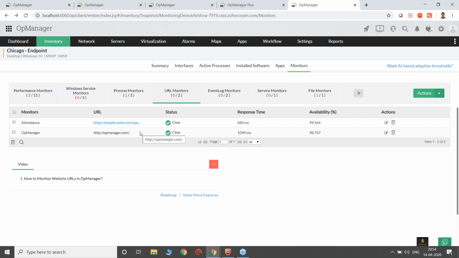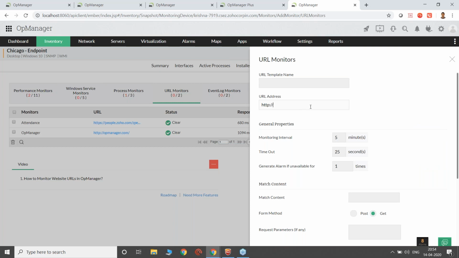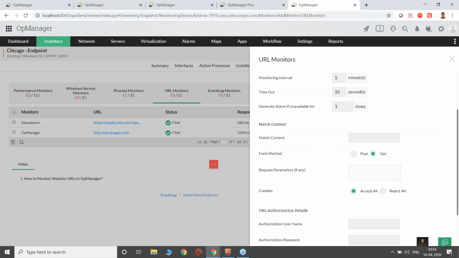So if you suspect that the response time is higher than the normal response time, then you can check with the appropriate application team to further check on why the response time is higher. Adding is easier. You can go to actions, add monitor, enter the appropriate URL address which you need to monitor, and configure the monitoring interval time. And as I said earlier, if you wanted to match any string and get alerted in case it is not there, yes, you can do that.